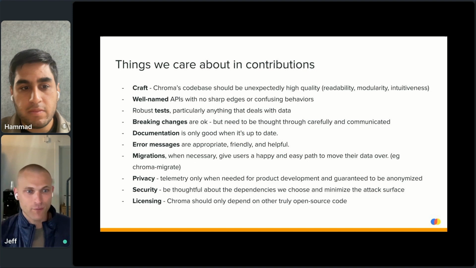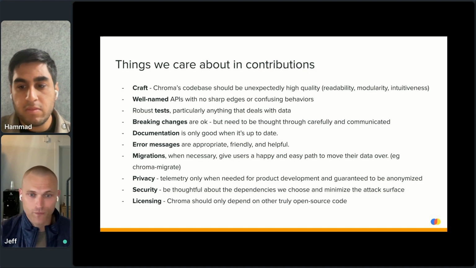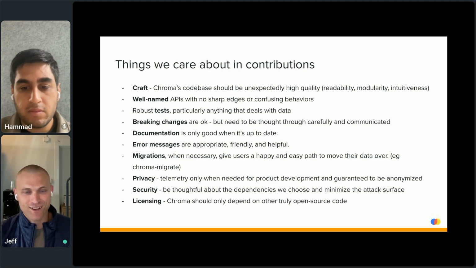But again, to wrap this up, I think that we care a lot about the craft of the code. We encourage contributions, and I think we'll all get better together by working together, which is also fun.